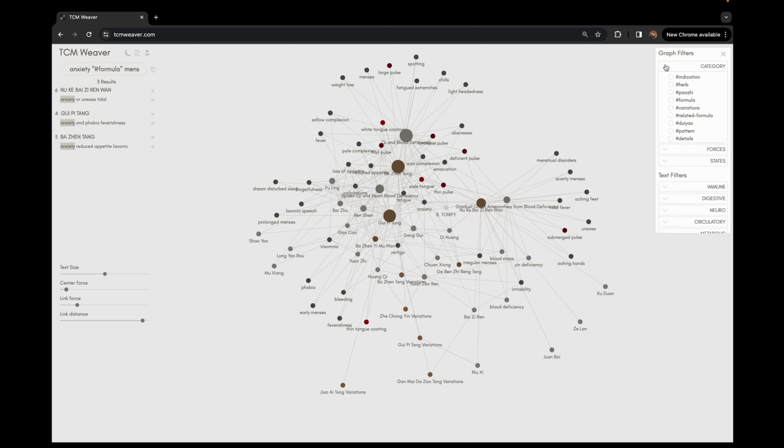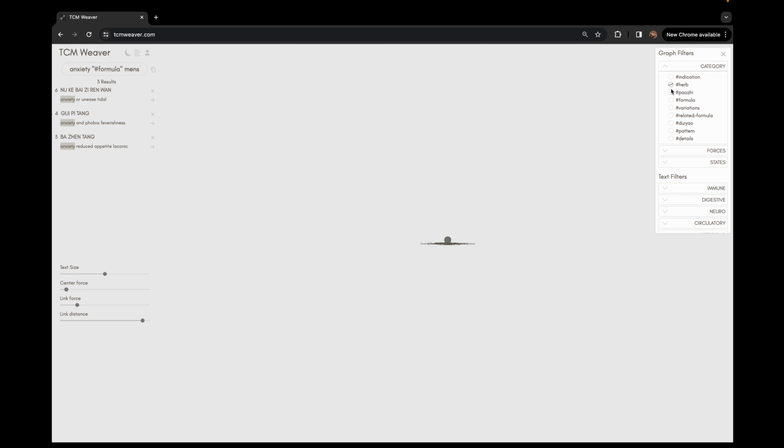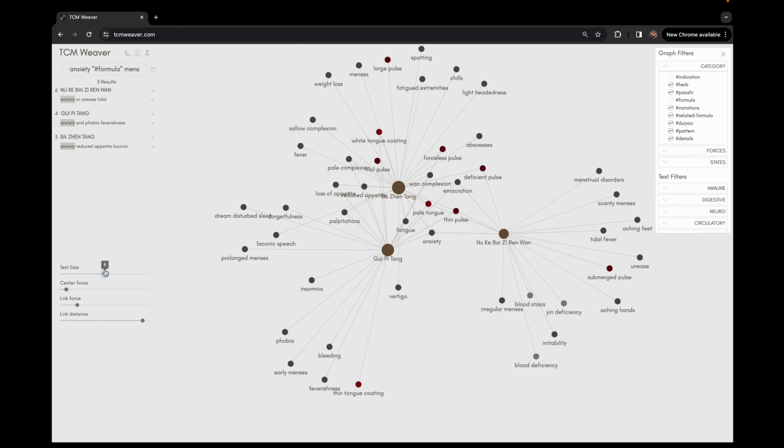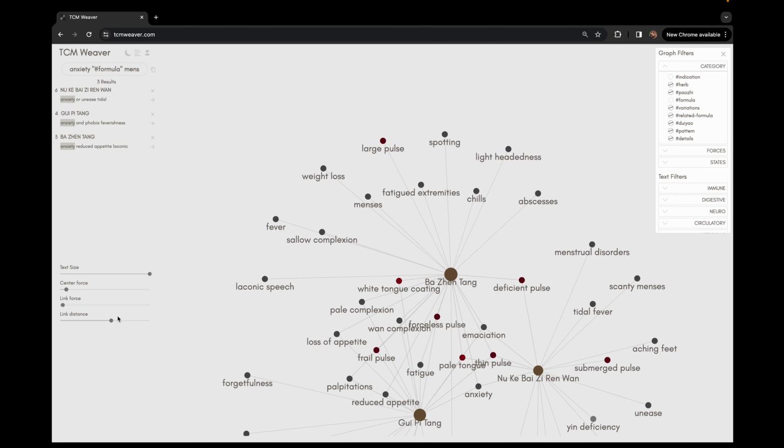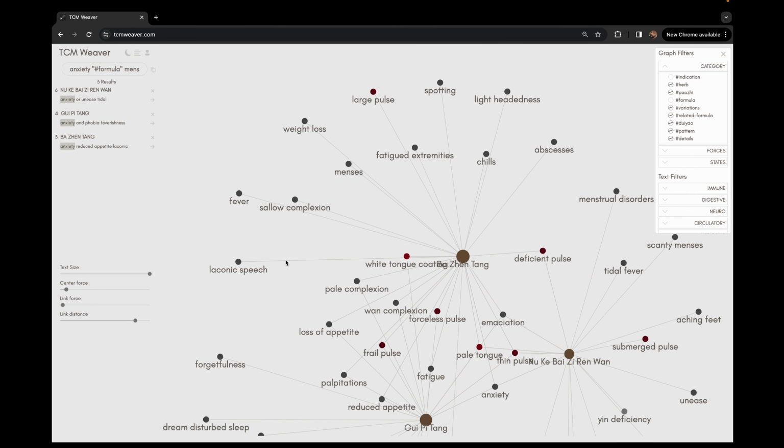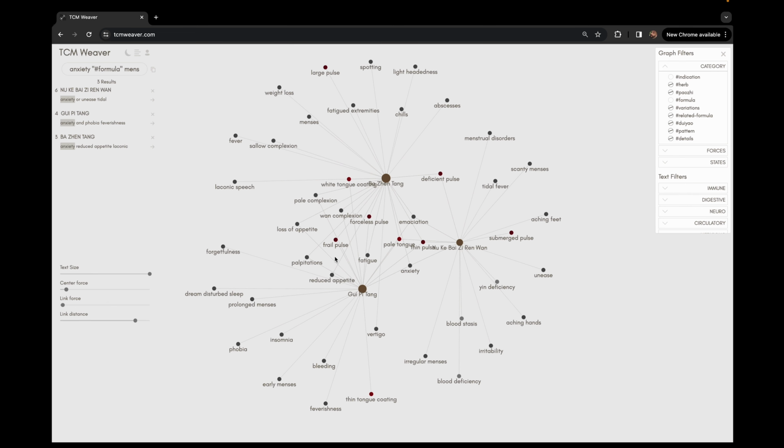The first thing I want to do is filter just based on the indications. So I'm going to turn off herbs and all the other kind of miscellaneous information we could be looking at. So we only see the indications of these 3 different formulas. Great. I'm going to increase the text size so I can read it a little bit better, and I'm just going to play around with these settings of how the graph is displaying so that I can make this more easy to look at, because there's still a lot of info out here.